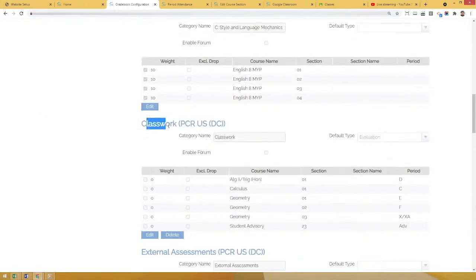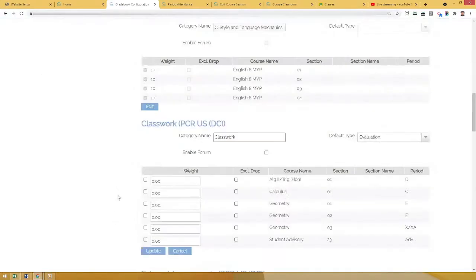So here it created a category called classwork, and then I can hit edit, and I can check off whichever classes I want this category to be applicable to. So I'm just going to select algebra 2 trig for now, and I can put in a weight.